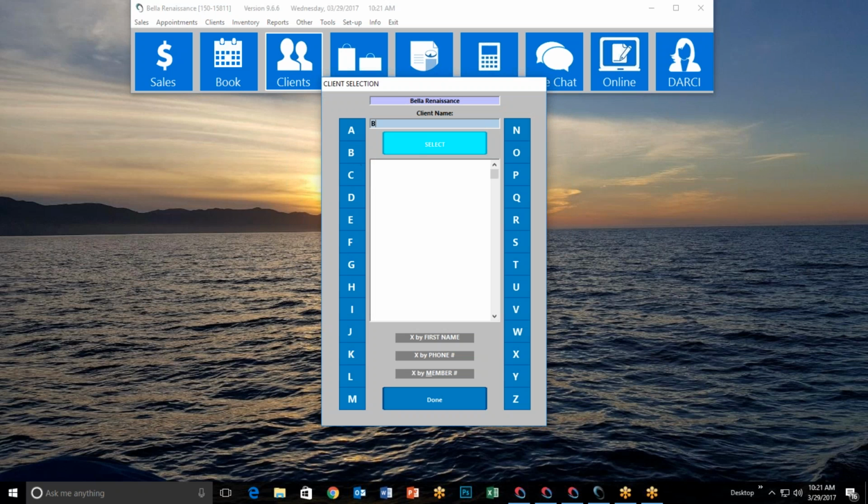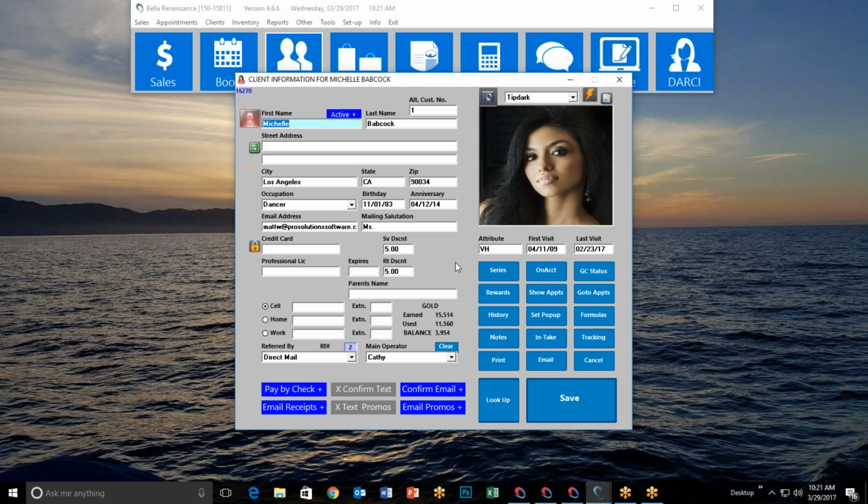in the client files, pull up Miss Babcock here, you have this, confirm text and confirm email. If these are blue, then Darcy's going to do it. If they are gray, she is not. If both of these are gray, then this is a person you need to call. If this is blue, then Darcy is going to be sending an email to this person confirming their appointment with them. If this is blue, Darcy is going to send a text to them confirming their appointment.